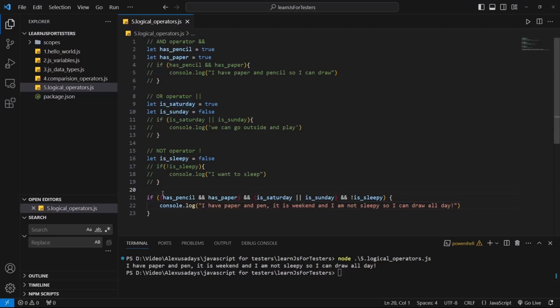Now, because we have multiple ands here, this has to be true, this has to be true, this has to be true. If I, let's say, change one of the conditions and it becomes false, so for example, I am actually sleepy, right? So this true, and this true, and this false, we are still using and. So one false still becomes, the whole block here becomes false. So I try to execute it now, nothing comes back.